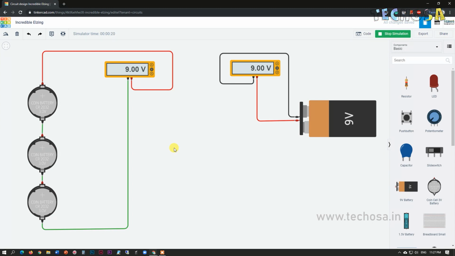When we connect batteries in a series manner, we can increase the voltage, but the current will be constant. There will be no change in the current, but the voltage increases.